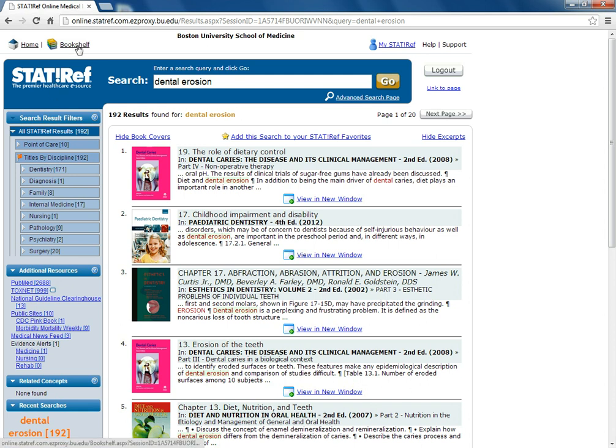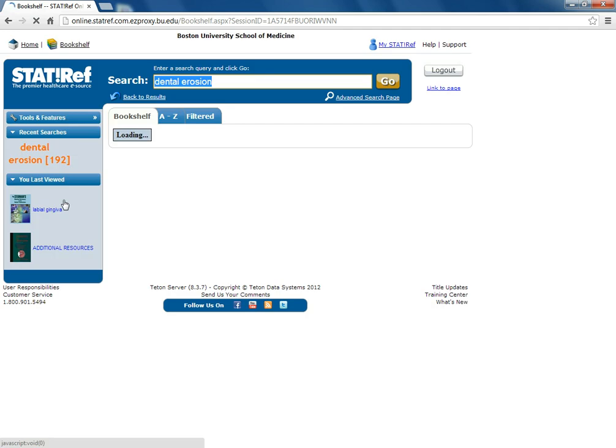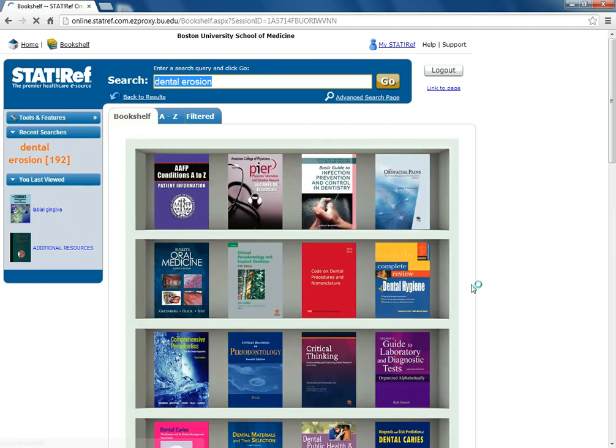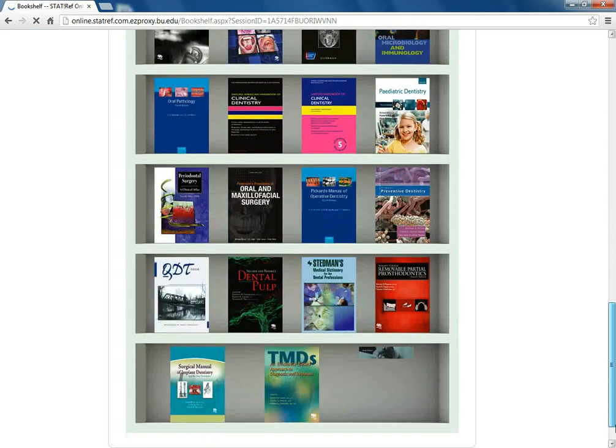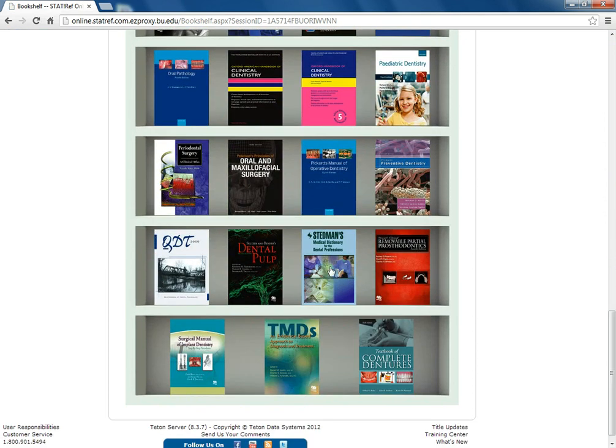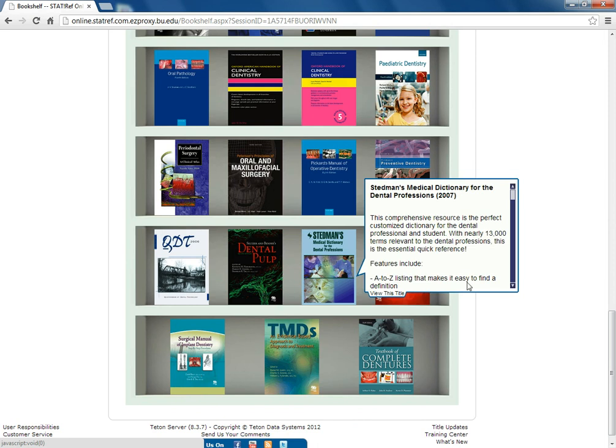You can see if I click on bookshelf, it's going to show me all of the books actually included in StatRef, which was nice. And one of those books is actually Stedman's Medical Dictionary. So I could scroll down here a bit, and I can see Stedman show up as a title right here. So I could just click on that to go into the title.